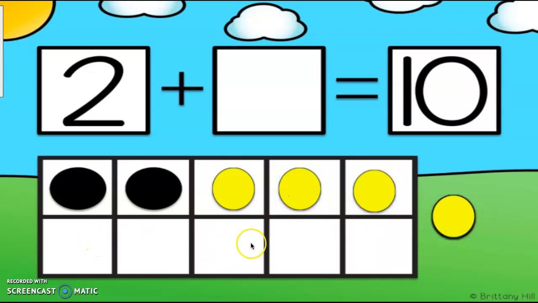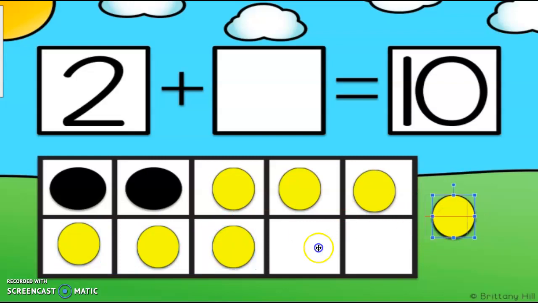And then we have to fill in this whole bottom part right here. How many is that worth? 5. Good. 1, 2, 3, 4, 5. Okay, so I have my 2 parts. I have my black part and my yellow part. My black part is 2. And then I want to know how much my yellow part is worth.